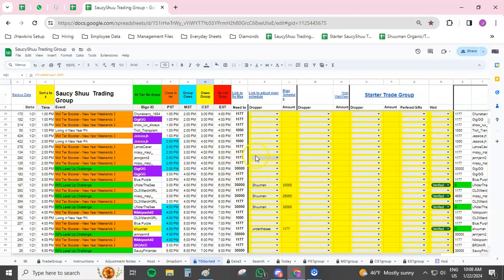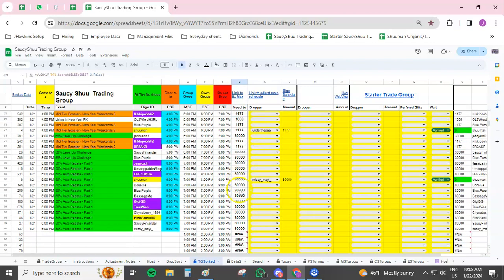If this is not 0, then we have an error somewhere. Not necessarily on the data entry. It's usually an error in the columns here.